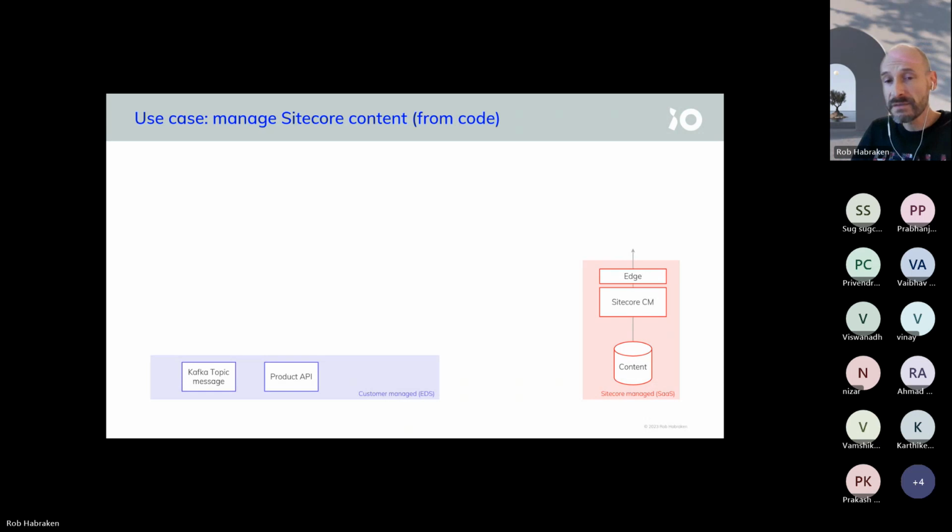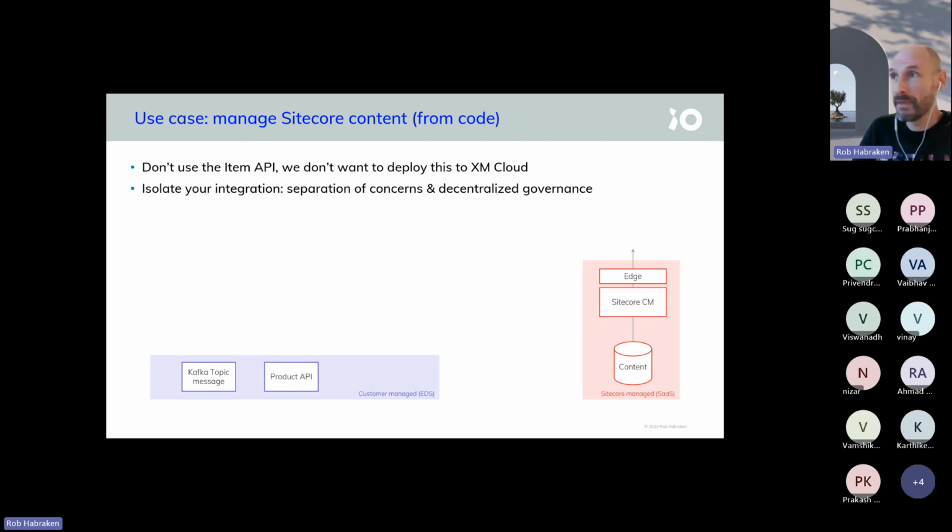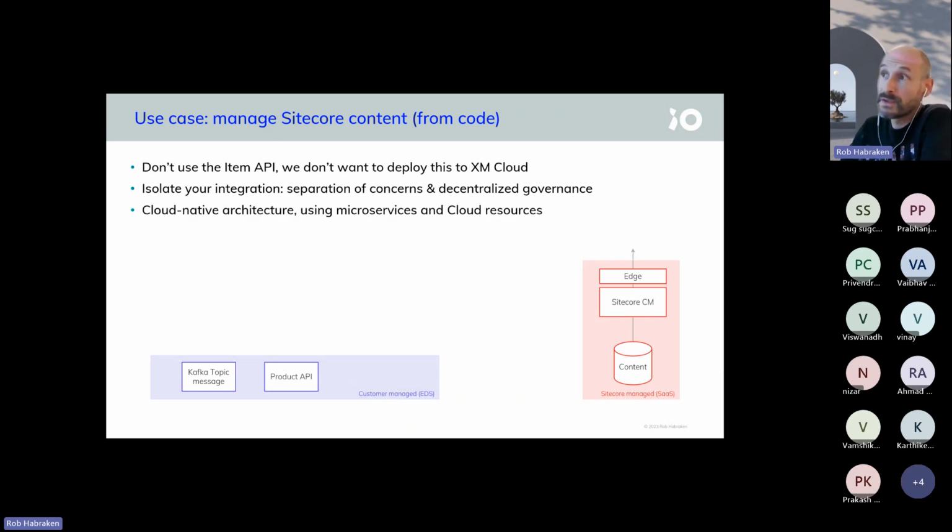So to be able to do this, first of all, we don't want to use the item API because we don't want to host this on the CM role. We want to avoid time coupling here. And we want to isolate the integration, both from a separation of concern, but also from a decentralized governance perspective. We want to use cloud native architecture, so using microservices and cloud resources.